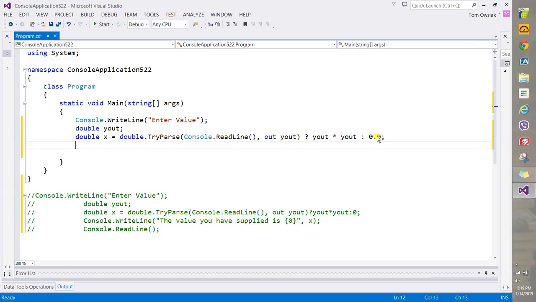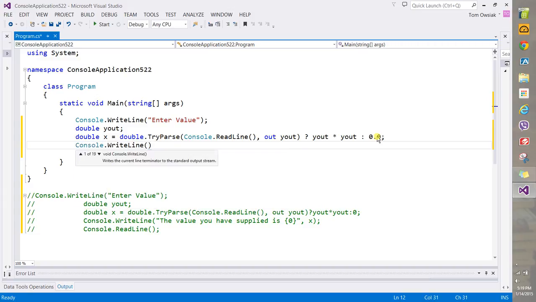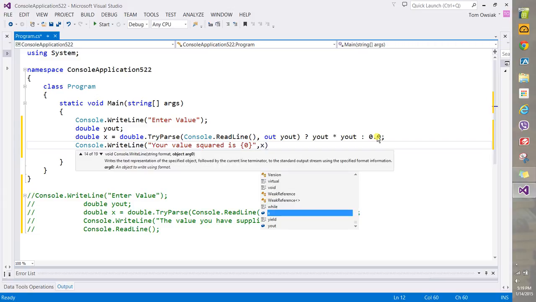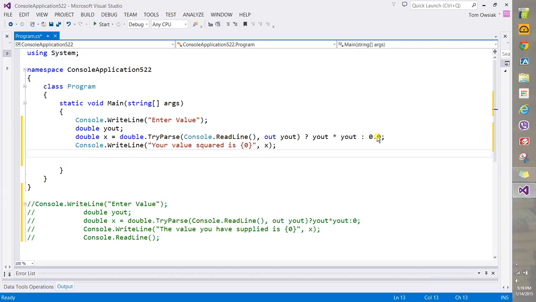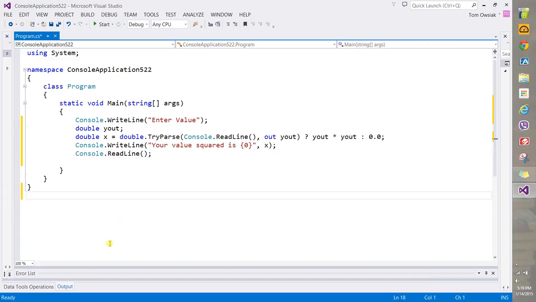See? There you go. So I like this form, it's very compact. Right, and then we'll write here Console.WriteLine. Okay, so the value squared is, and then you put a placeholder in here, comma, and then x, close out the semicolon. And I will say Console.ReadLine, close with a semicolon. That looks good. So that's that.